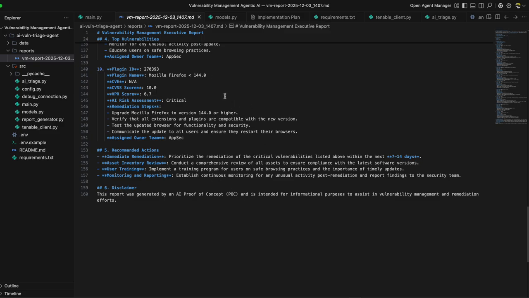But I'm thinking of adding more features to this. It's just one of the first iterations of this AI agent. Let me know what you guys think, and I'll keep you updated once I add more features to it. Thanks.